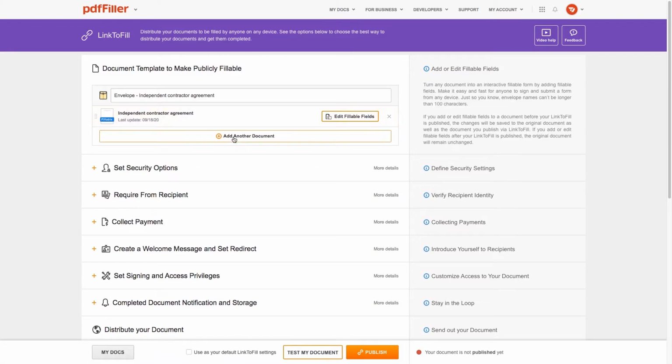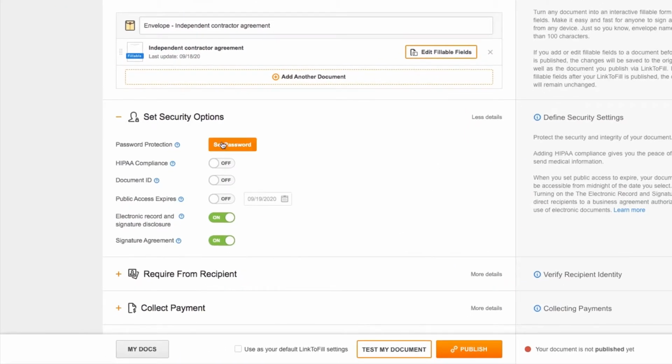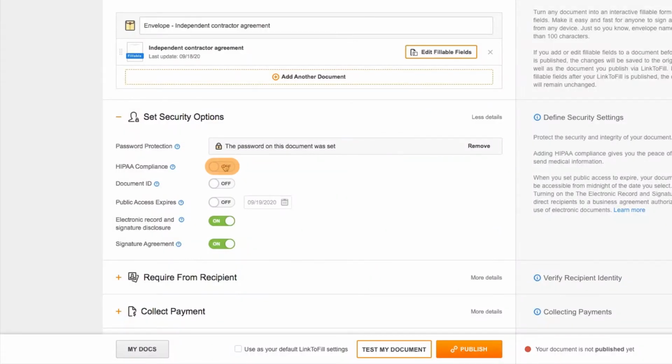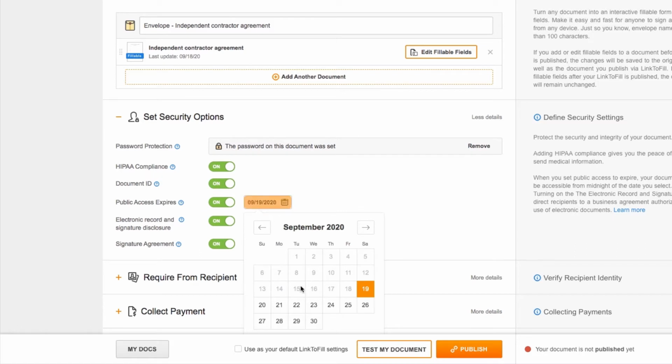Start customizing accessibility options for your document. Protect it with a password, enable HIPAA compliance, and generate an ID to easily track a document. If you need, select a date for when access to your document will expire.